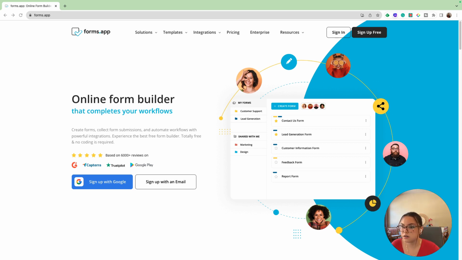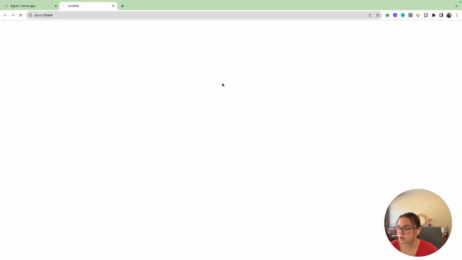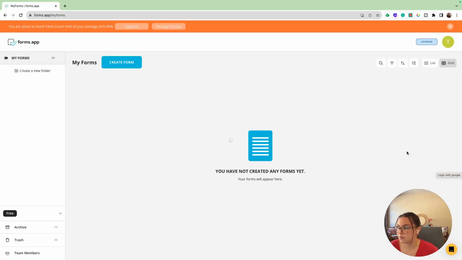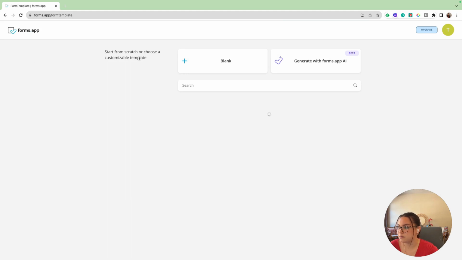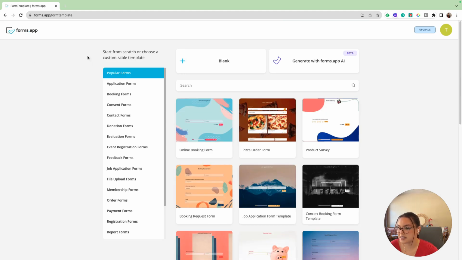So let's go ahead and sign in. It is free to start building a form. So I'm just going to log in with my Google account, and then we find ourselves at the dashboard. So let's go ahead and create a form. Something that forms.app offers is generate a form with AI. So this is super helpful if you don't know where to start. And you can also work from one of their templates that they have.